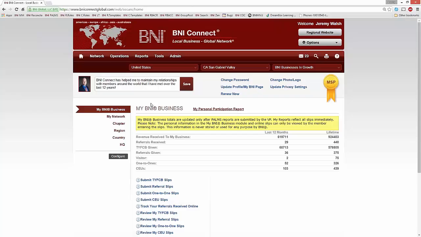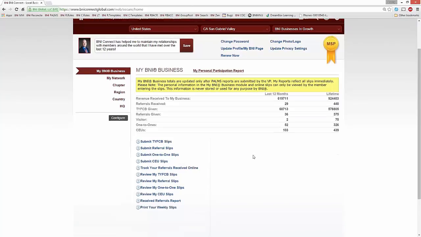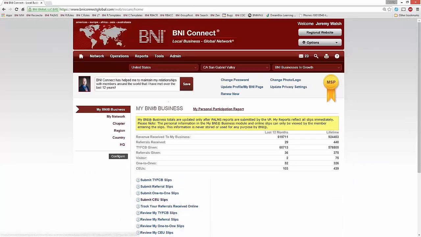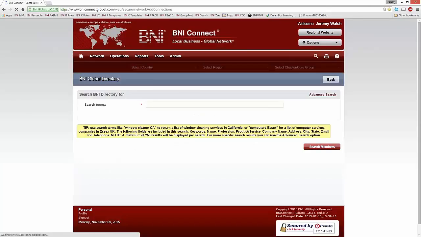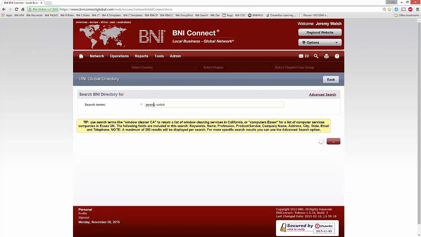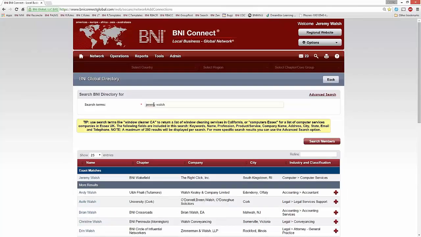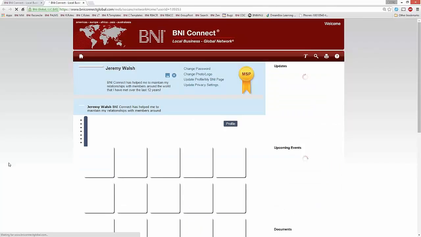So a couple of different things you can do. If you want to see your own profile, scroll down to the bottom and click the profile button, or just do a search for yourself. The BNI Global Directory, where you can look for any member in the world, is this magnifying glass in the upper right-hand corner. And if I do a search for myself here now, Jeremy Walsh, this will pull up my member-to-member profile. So this is what I look like to other members within BNI Connect.